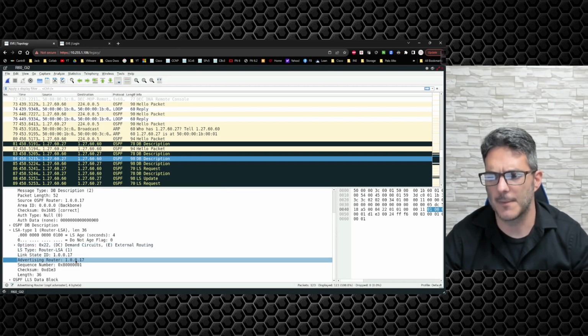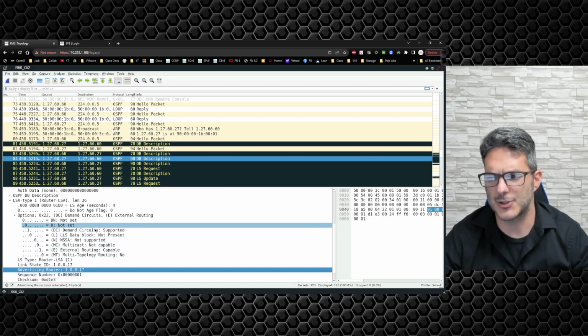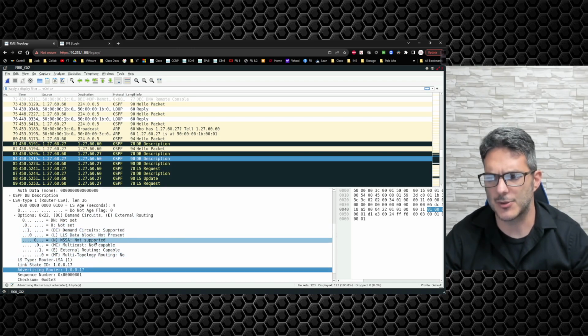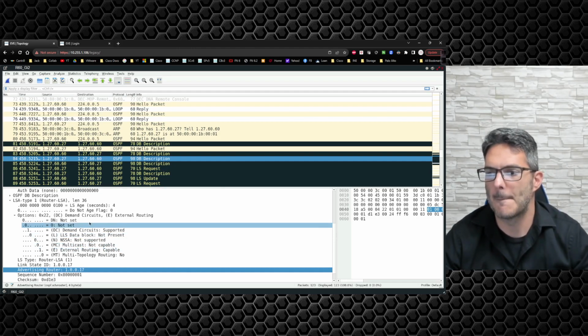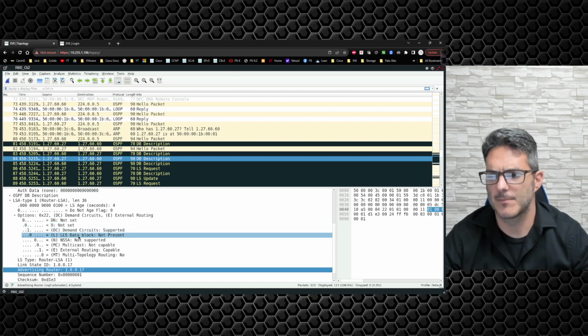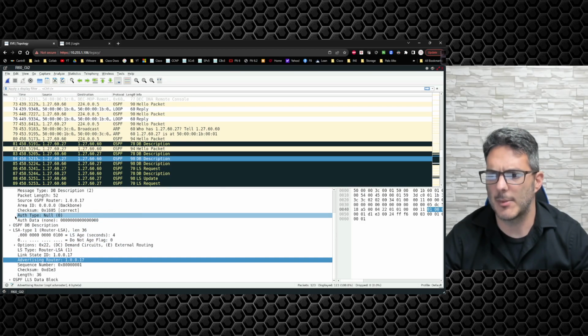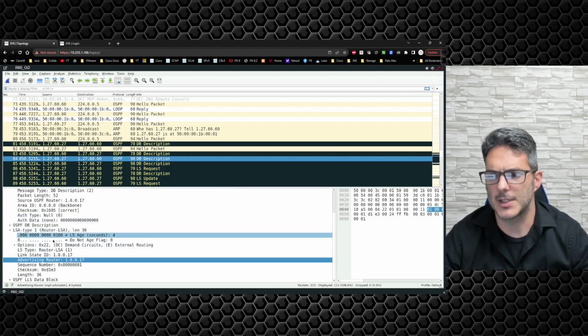So in this case, if you were to expand this out, and I remember I told you about demand circuits and not-so-stubby area multicast routing. It's not supported here because OSPF multicast isn't actually a thing. That's a type 6 LSA. So just be aware of that. Do not age bit. So those are the ones that you should be worried about. But right now, this is a type 1 LSA because it's advertising what it is.